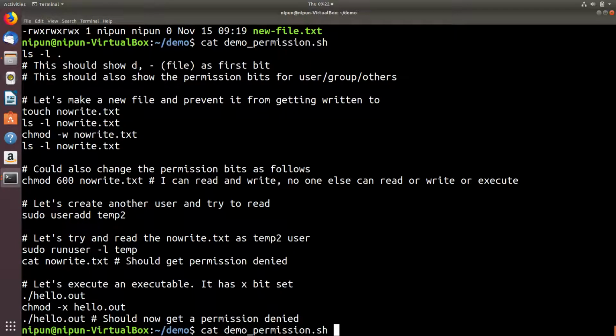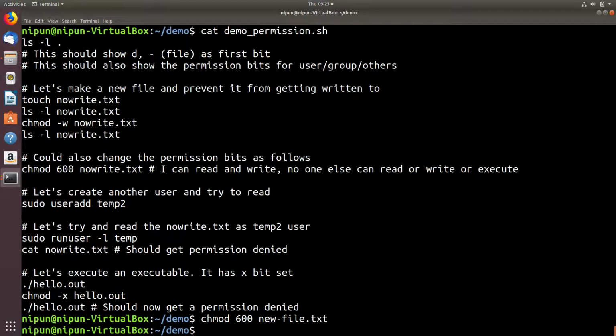Okay, so another interesting thing we can do is, let's say we change the permissions to 600, which means that it cannot be read by any other user. It can only be read by the user who created it. And let me now add another user.